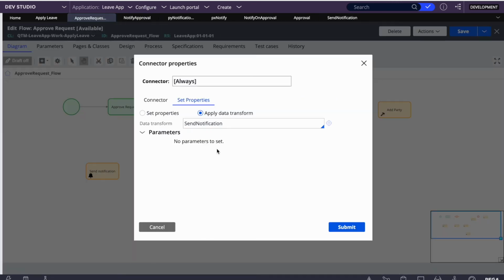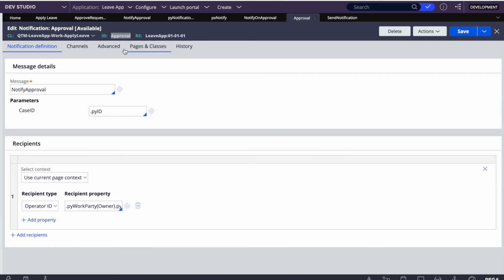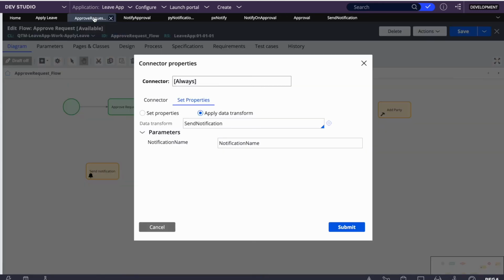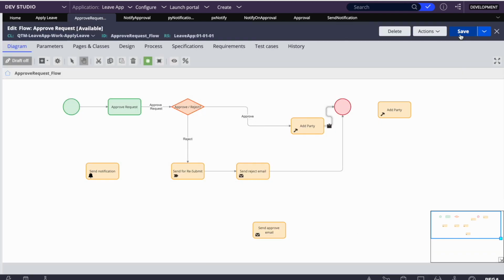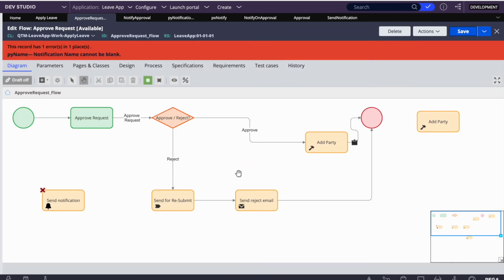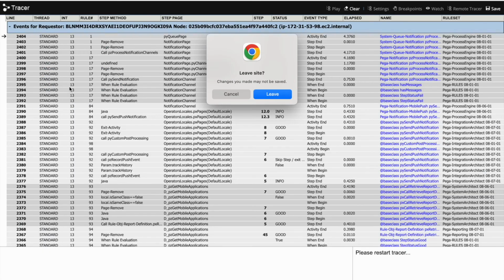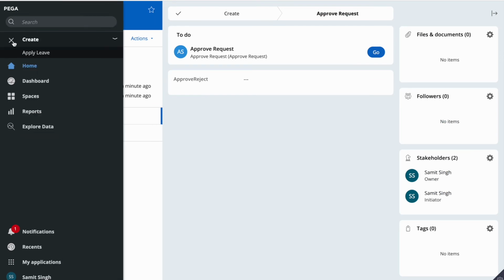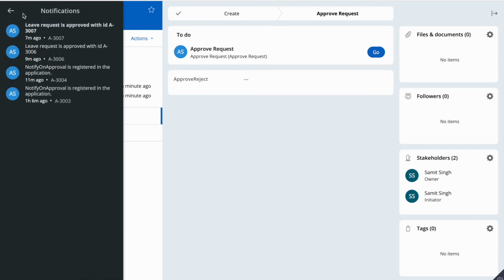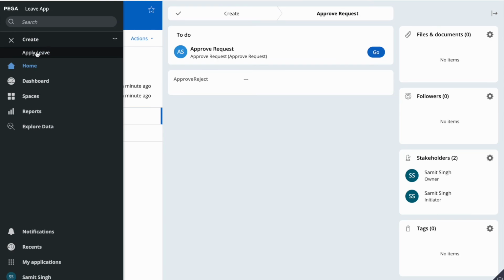Now if I go to my flow and refresh this data transform, it will ask me to give that parameter, the name of that channel. Notification, so I'll just use approval here. Now let's go ahead and create another request and see if we are receiving notifications. We already have one from 7 minutes ago, and now I'll create one more.